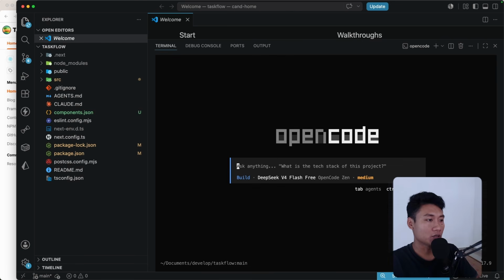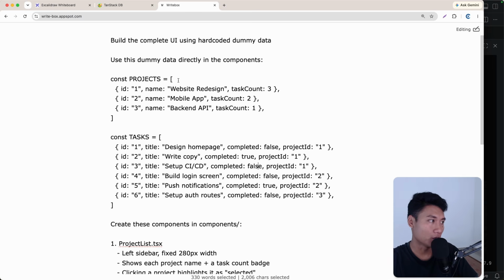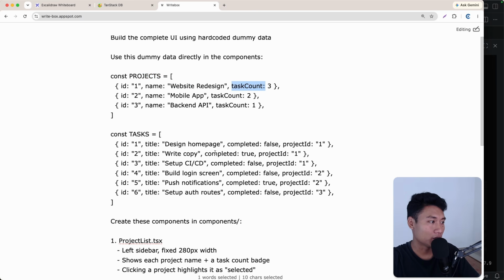Now I'm going to create the UI first. This is my prompt to create the UI. Build the complete UI using hard-coded dummy data. Use this dummy data directly in the components. First we have the project array that has an ID, name, and task count. Then we also have the task array that has an ID, title, completed, and project ID. The project ID is based on the projects array.